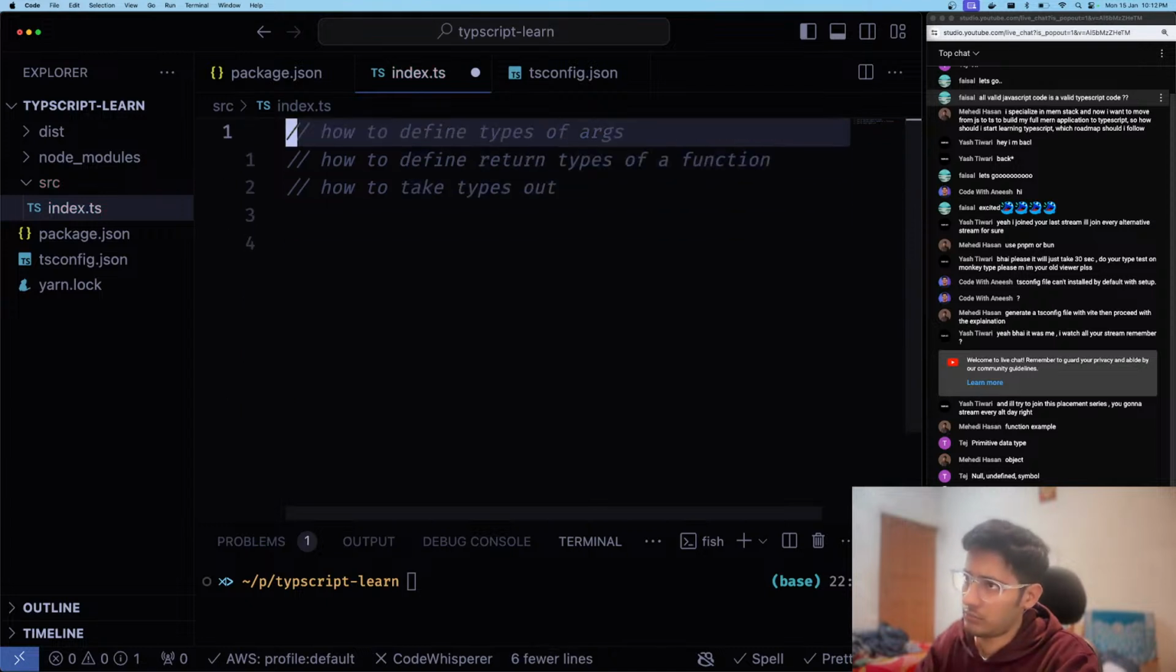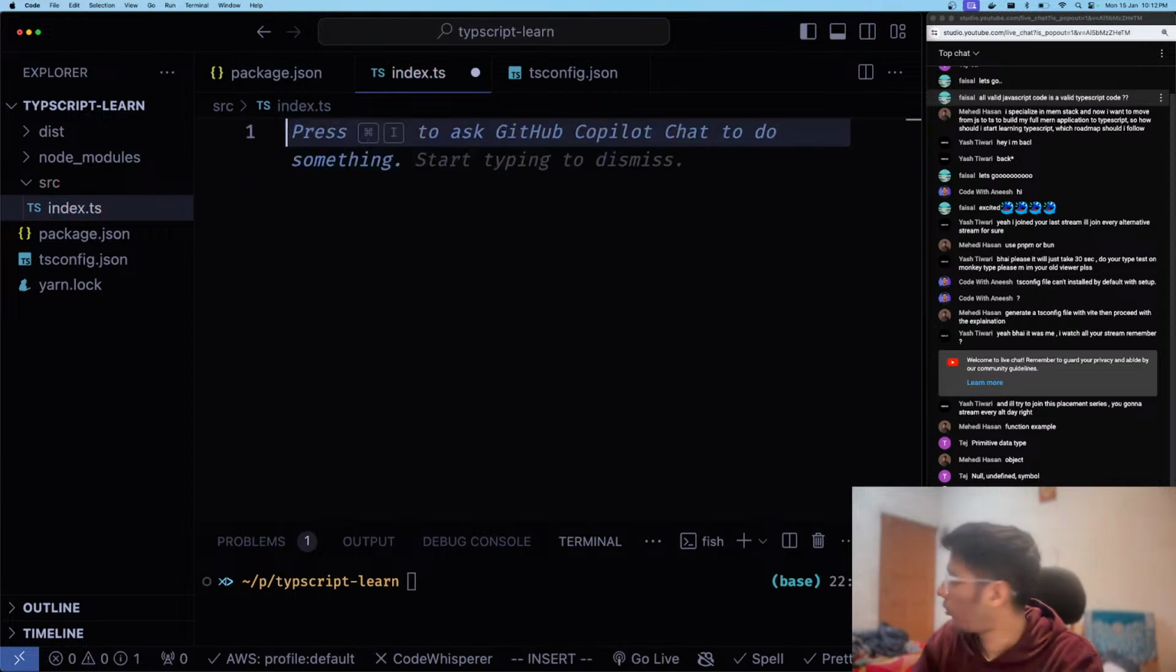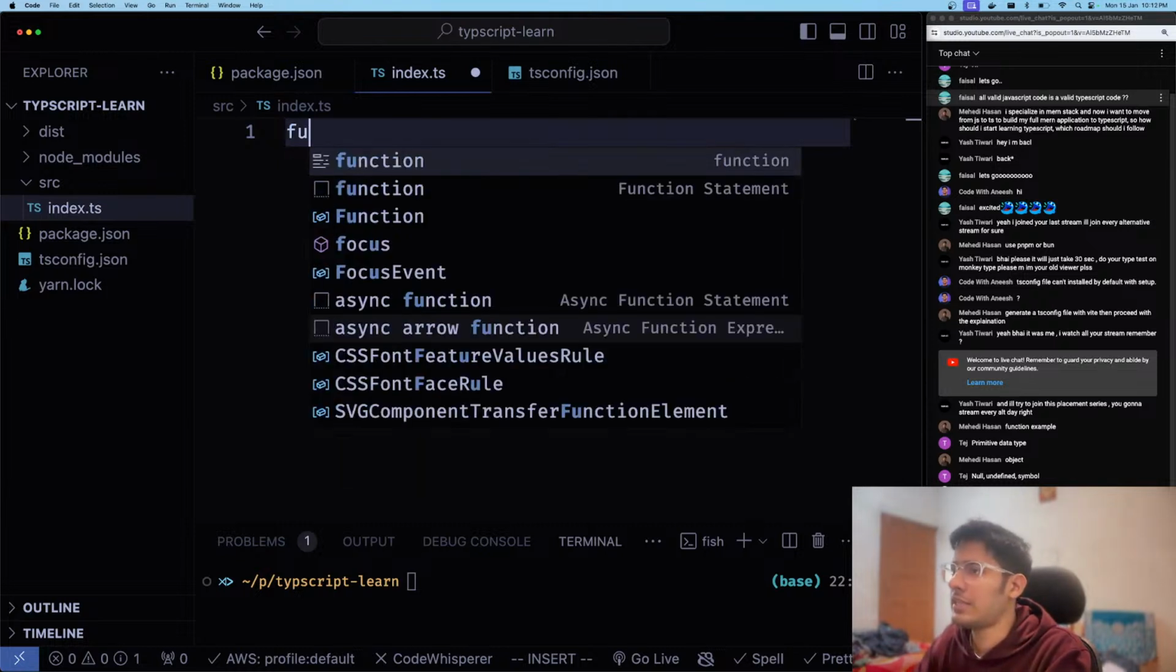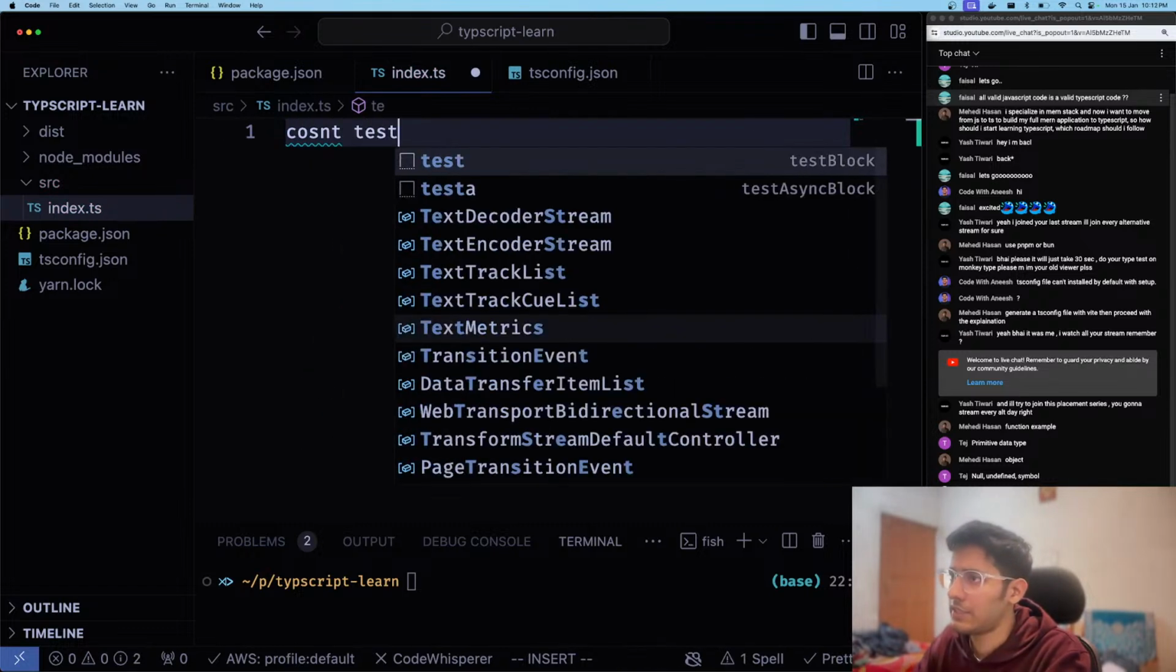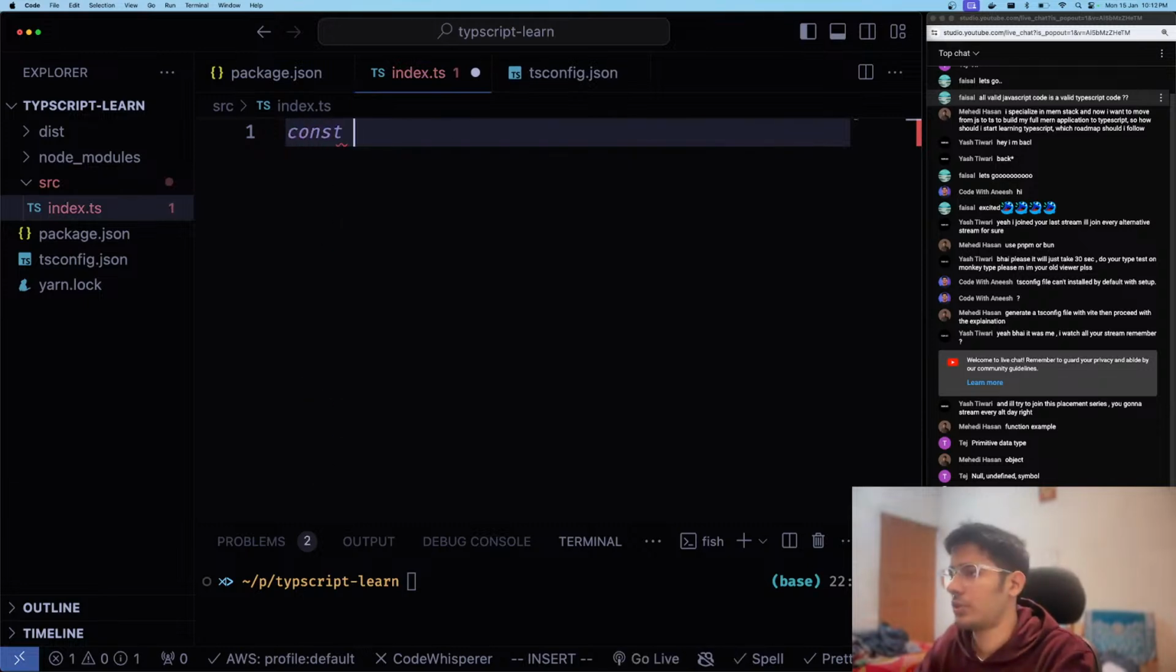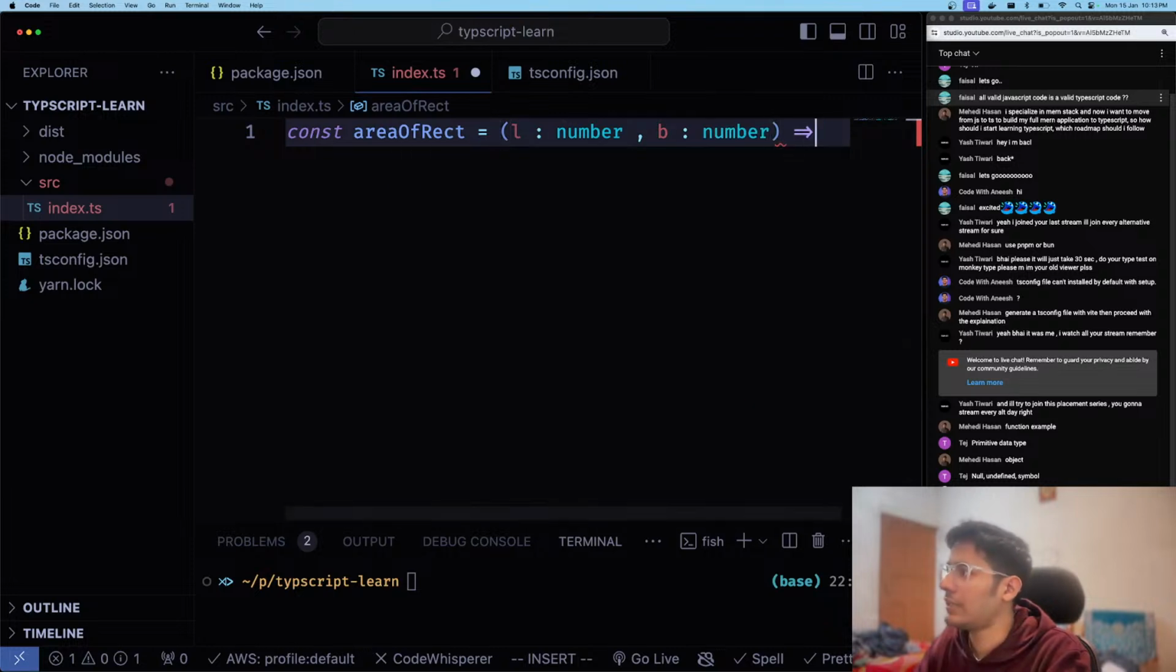Let's write a small code with whatever we have learned. I think this was the basic, and you can do a lot of things just by what we have learned right now. So let's say we want to create a function which calculates the area of a rect. So let's create a function for this. For calculating area, you would need a length, which should be a number. We would need a breadth, which should be a number, and the return type of this should be a number as well, right?